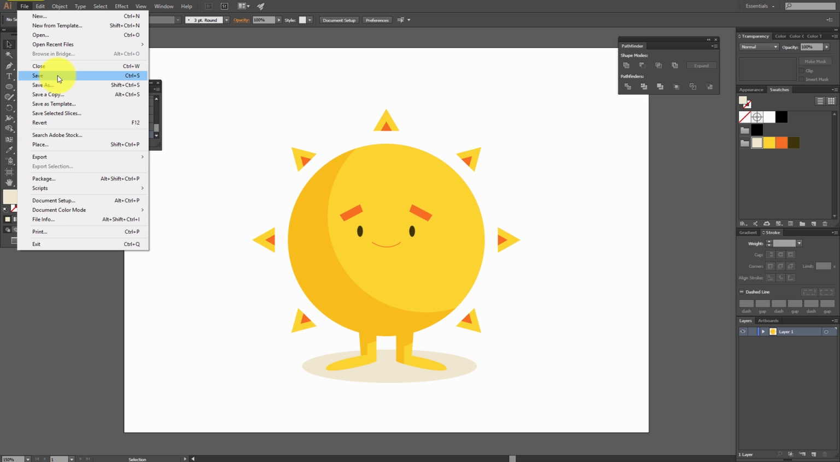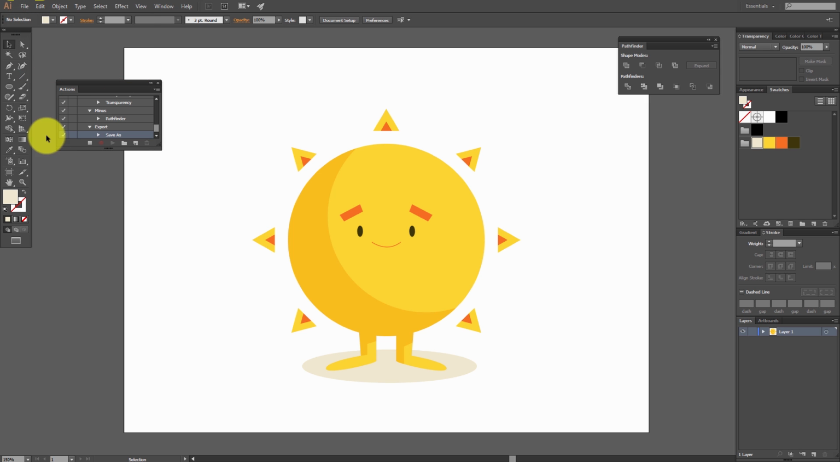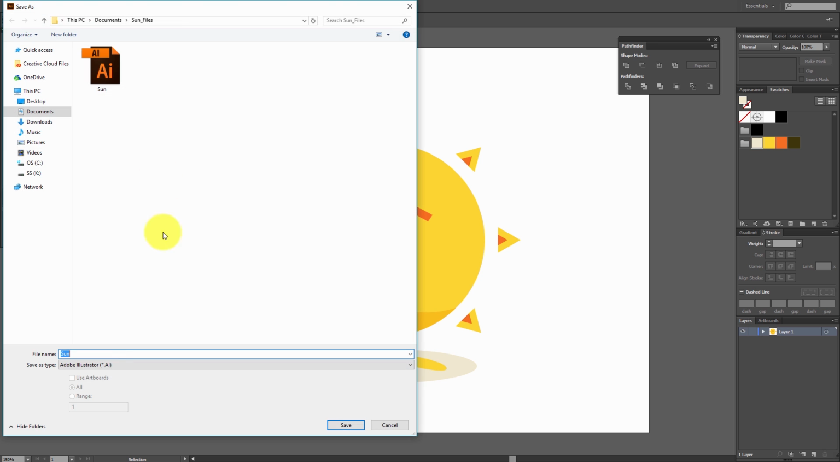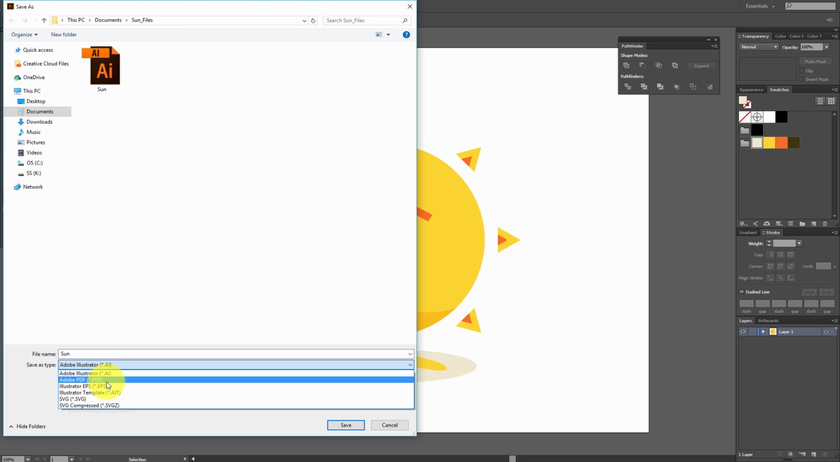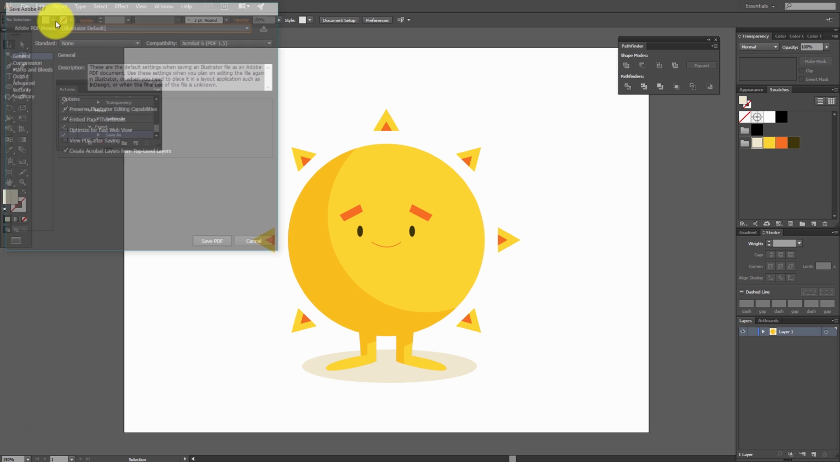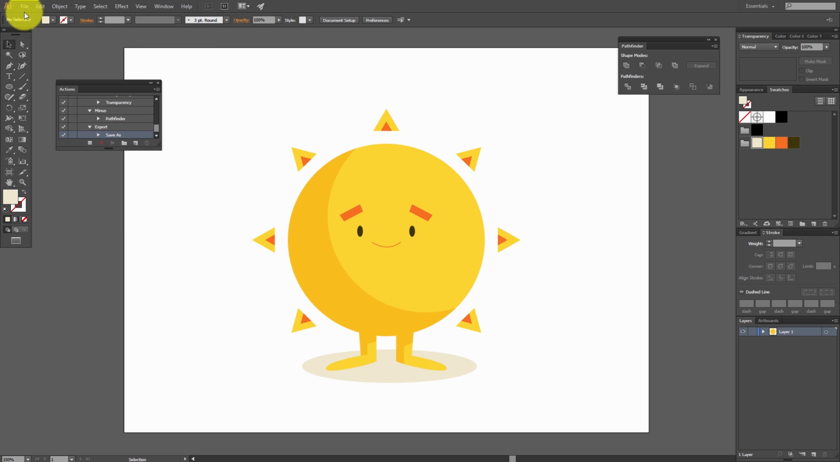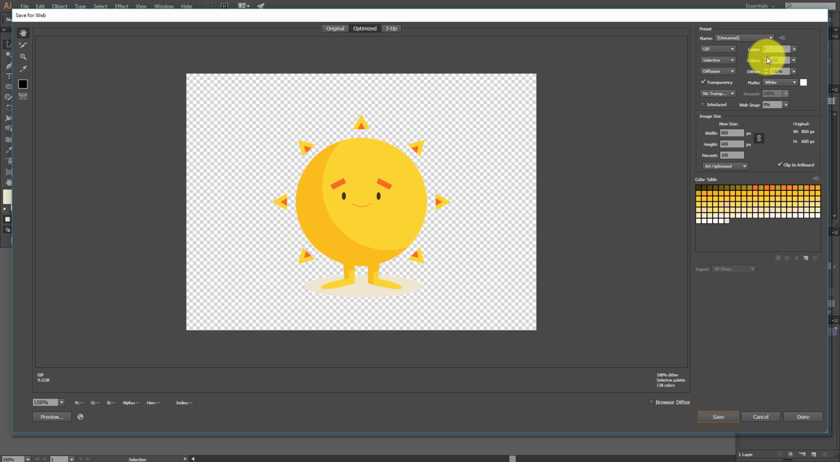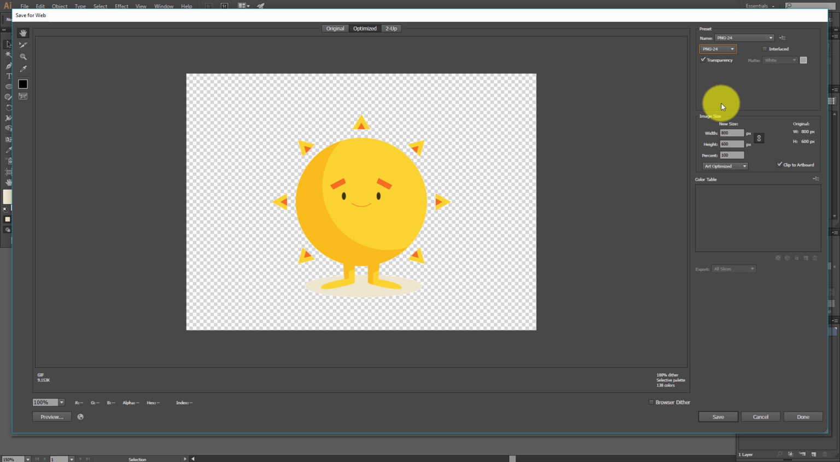So I'm going to go File, and the first thing I'm going to do is save my file. I had already saved this file, so nothing happened. Then I'm going to go File, Save As, and this time I'm going to create a PDF, and I'm going to hit Save. Then I'm going to go File, Export, Save for Web, and now I'm going to create a PNG and I'm going to hit save.